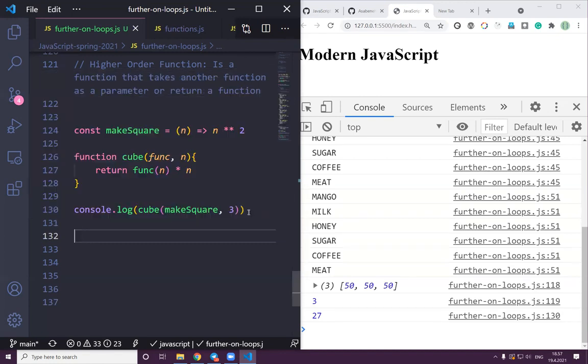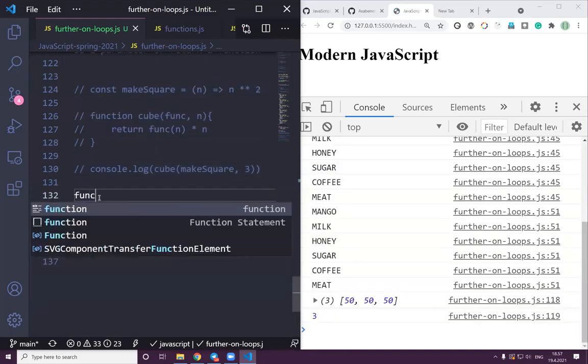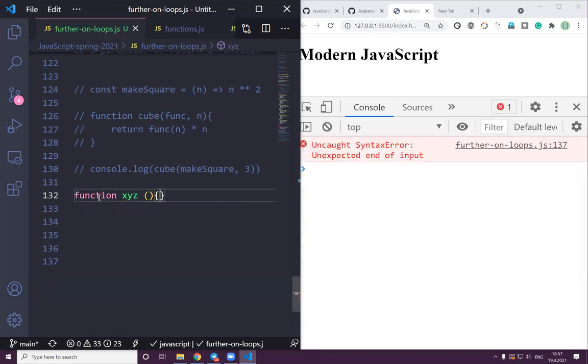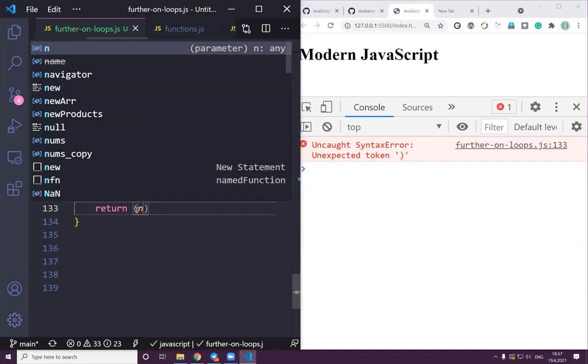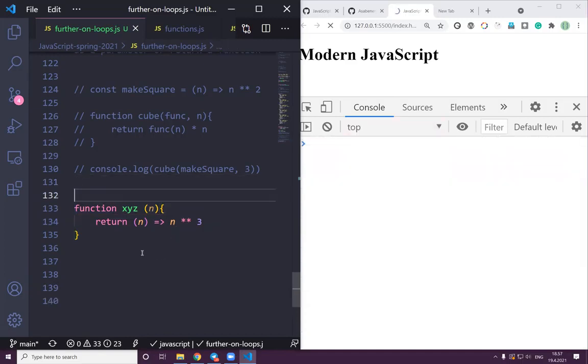Const, maybe another function. A function, okay, I can just turn this off. Function XYZ, return. If you have here n and n, what do you think about this? Is it clear for you when you see this? Yes.